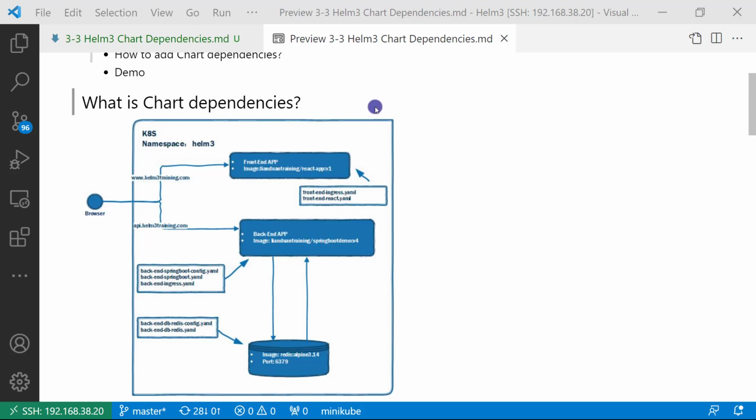In the previous video, I demoed installing a 3-tier application with Helm 3. The 3 tiers include the front-end, back-end, and DB layer. The front-end depends on the back-end API. The back-end API depends on the DB layer. The 3 layers have 7 YAML files, and all 7 YAML files are in the templates folder.